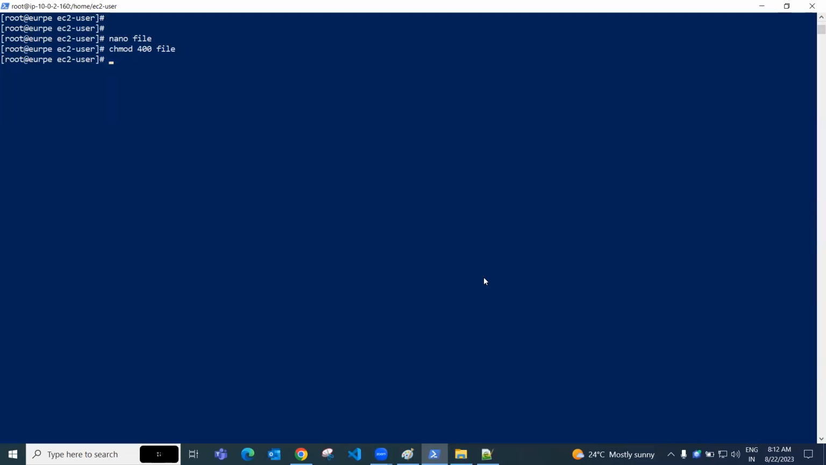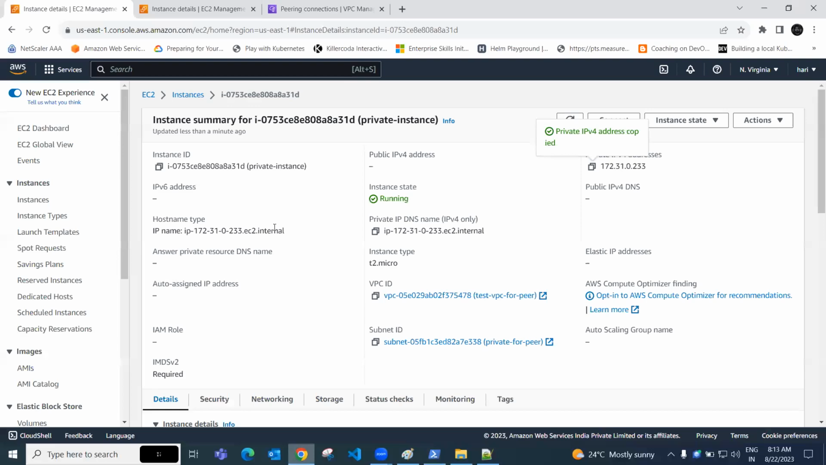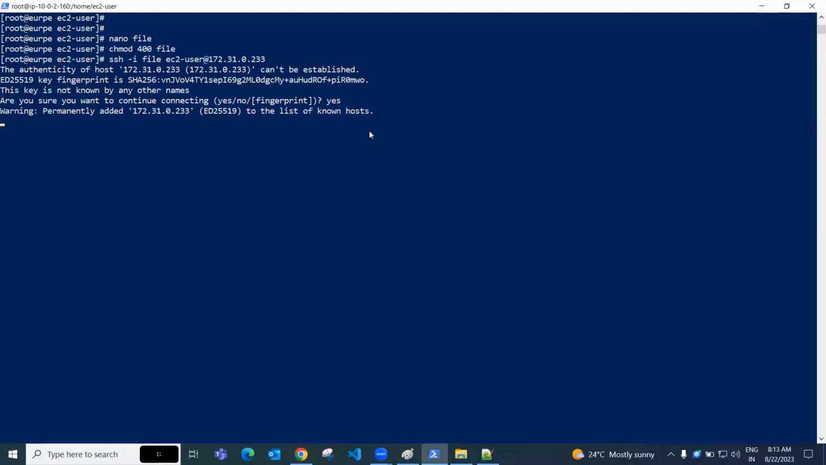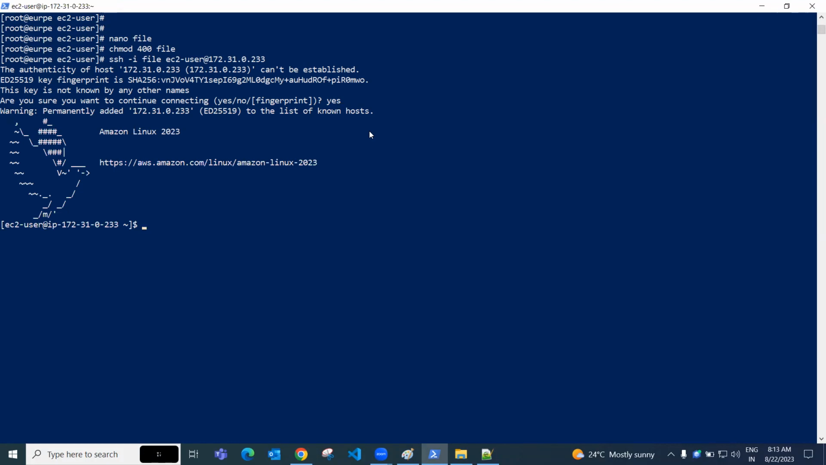Got it. Now I can directly SSH -i, the PEM file name, that is file. The username of the private machine is the same as this, EC2-user @ the IP, this private IP. Hit enter. Yes. Yes, we successfully log into the machine.